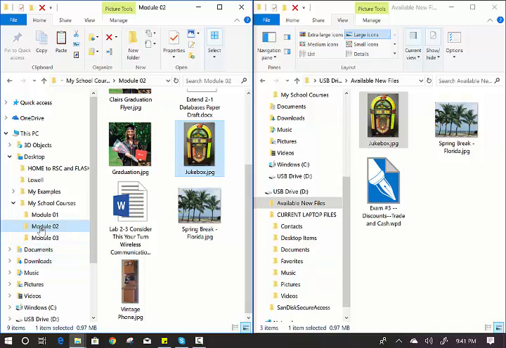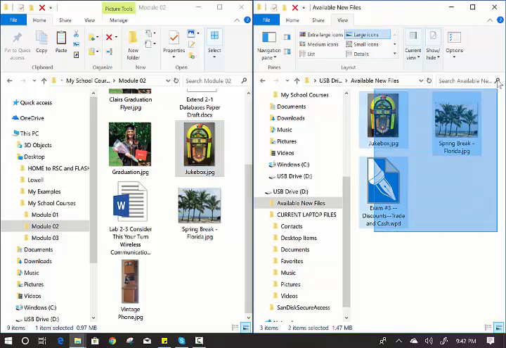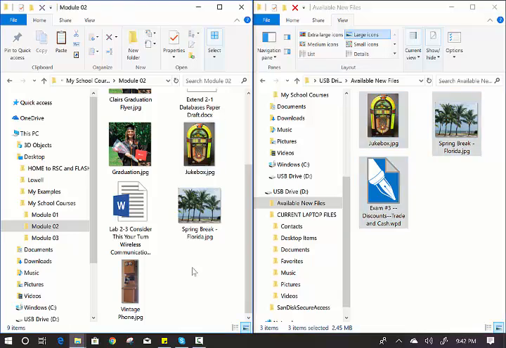Okay, so Control-C is a copy command. And by the way, I can select all three of these files by drawing a marquee around them. If I want to copy those over into Module 2, I can press Control-C, then come over here, click in the Module 2 folder on Drive C, and press Control-V.